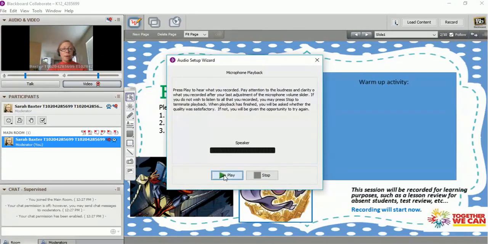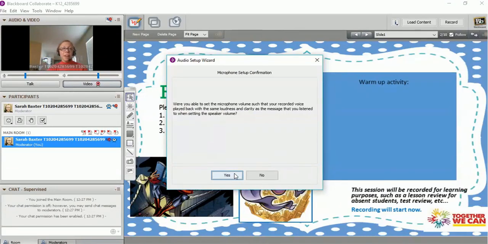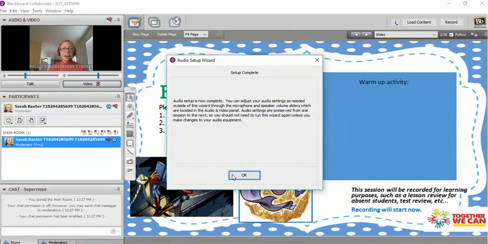I hit stop. I can always play it back, make sure I can hear it the right way. It's the volume that I want. And that wraps up my audio setup. I push yes. I was able to get that taken care of.